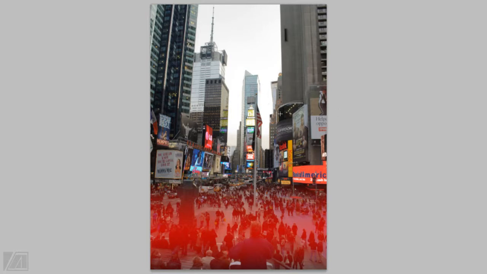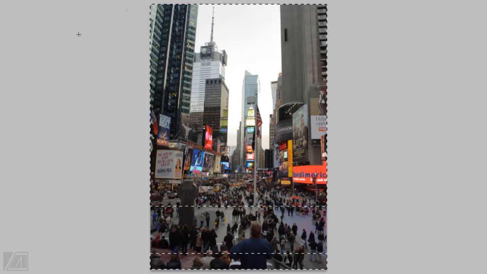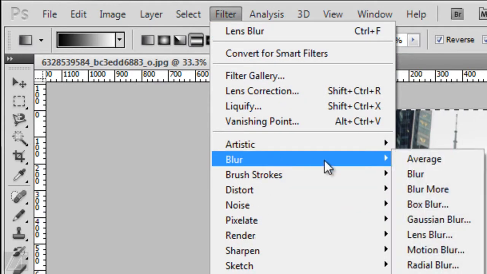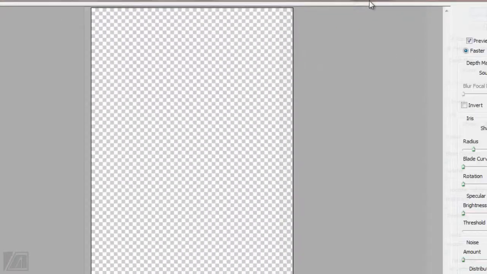Once you've made yours, all you have to do is exit quick mask mode by pressing Q, and you'll have your little selection made. And once your selection is made, we want to go up to filter, blur, and make sure we click on lens blur.